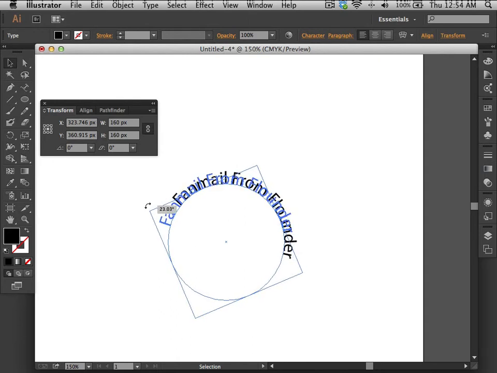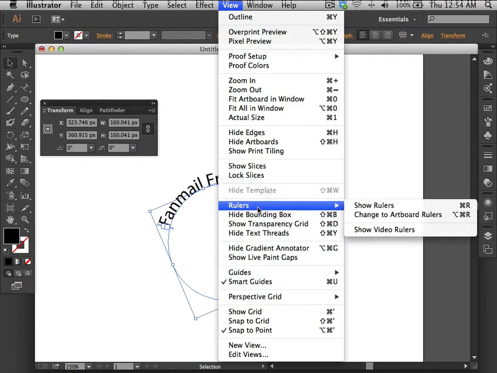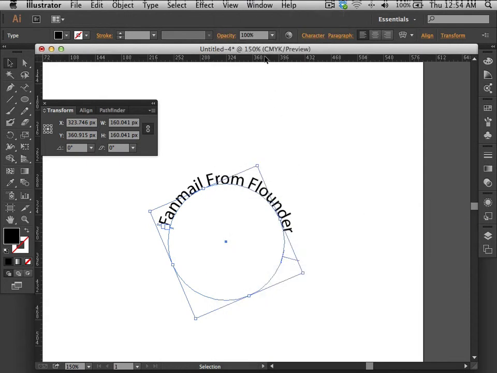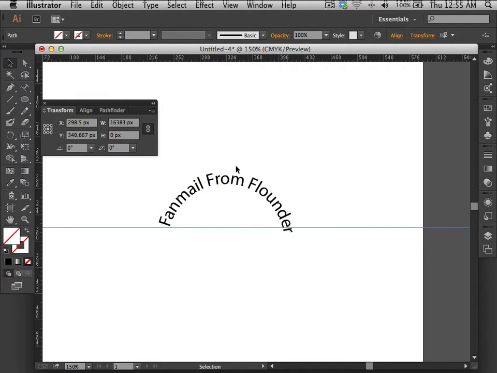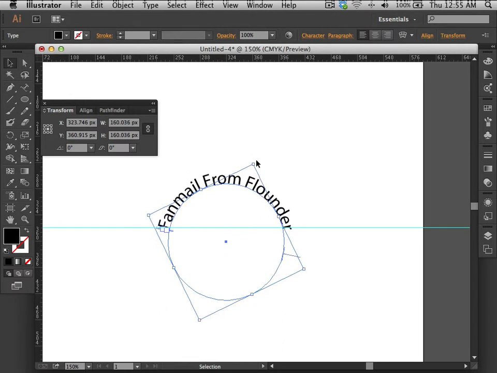I do need a little bit of help from a guide, so I can come up to View and choose Rulers, Show Rulers. Pull myself a guide down here. And yeah, I was pretty far off on that. So I'm just going to try to hit the middle, and we're just going to eyeball this here. Select it again. I think I need to come clockwise just a tiny bit. Okay, there we have it.